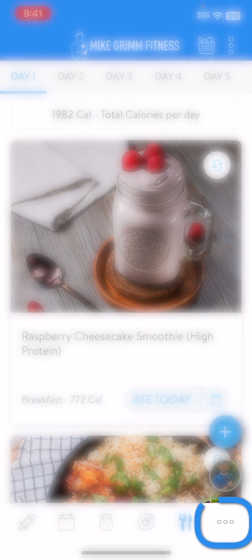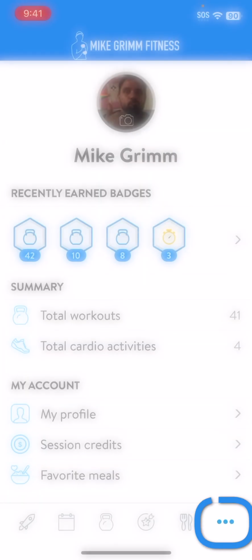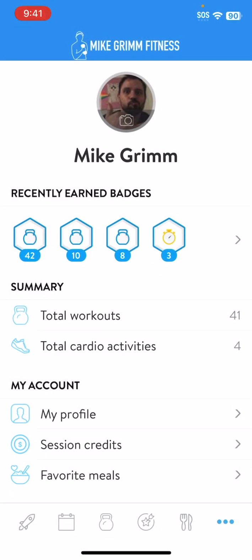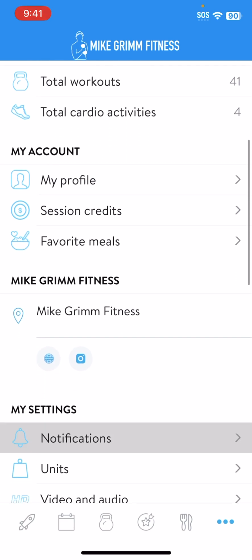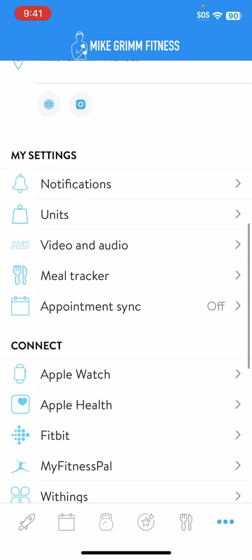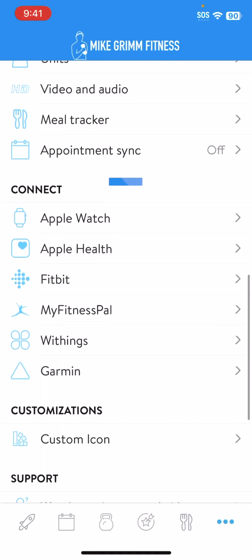And then at the very bottom right-hand corner, there's the 3 dots. If you tap those three dots, this is going to get you into the settings here, things you can modify or change based on your personal preferences. But I want to look at this connect section here. This is where if you have any fitness trackers, you can link them to the app.